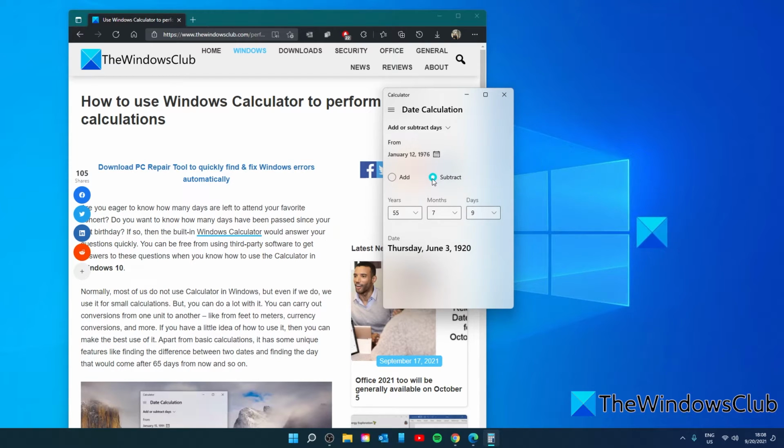You can also subtract, and the difference between January 12th, 1976 by taking away 55 years, 7 months, and 9 days is Thursday, June 30th, 1920.